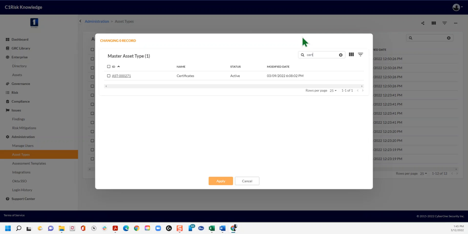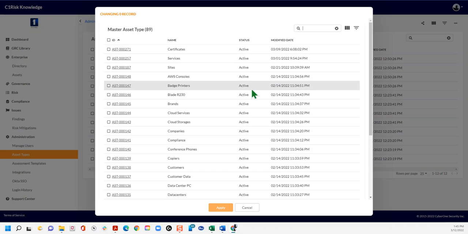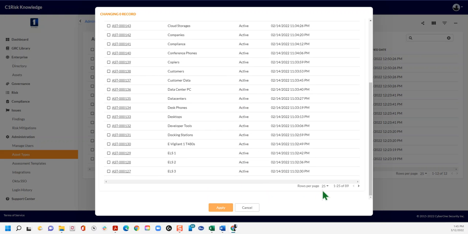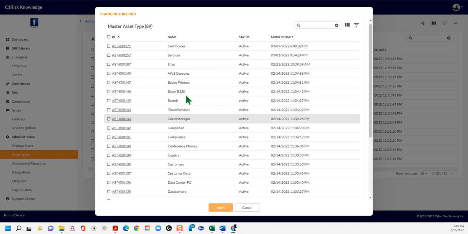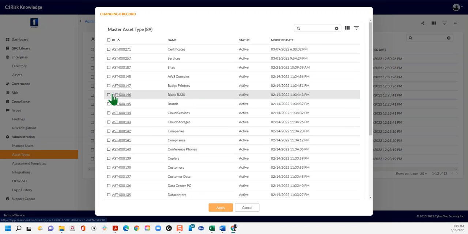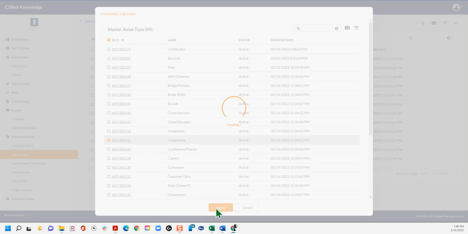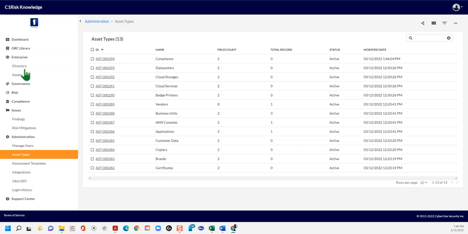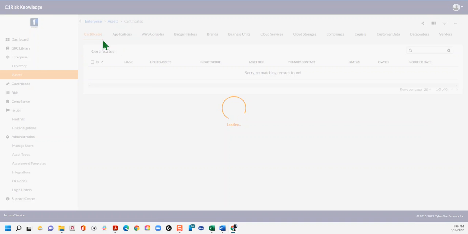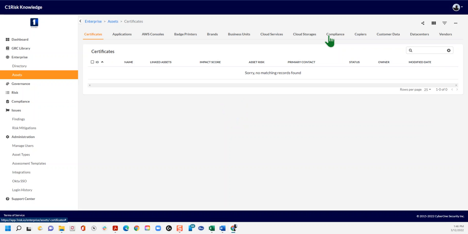I think I already have that. But you can do a keyword search, as you can see, or you can just scroll through the list until you find it, maybe change the list so you can see more, and just take whatever you're looking for. Okay, so I'll just add this. Let's add compliance assets here, and we just click apply. And now you'll see in your asset directory, compliance has been added.